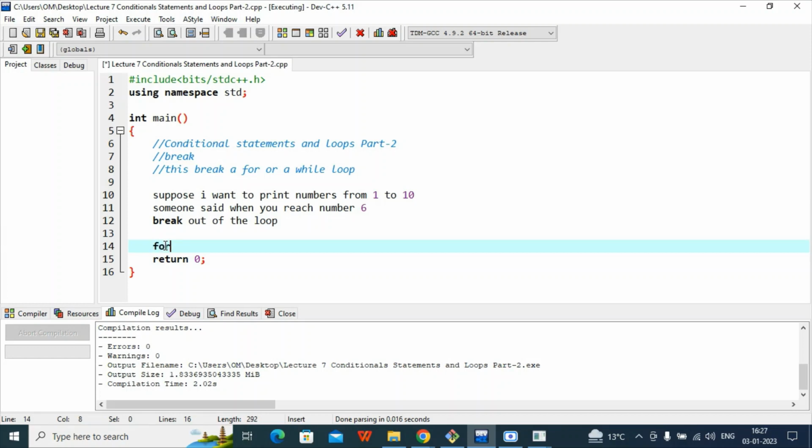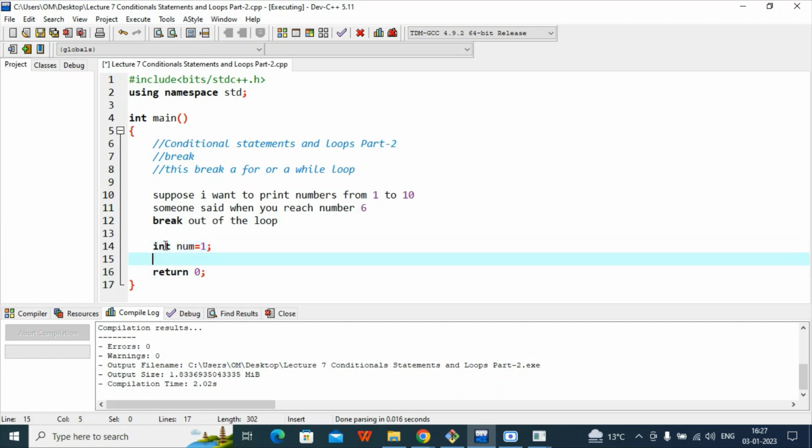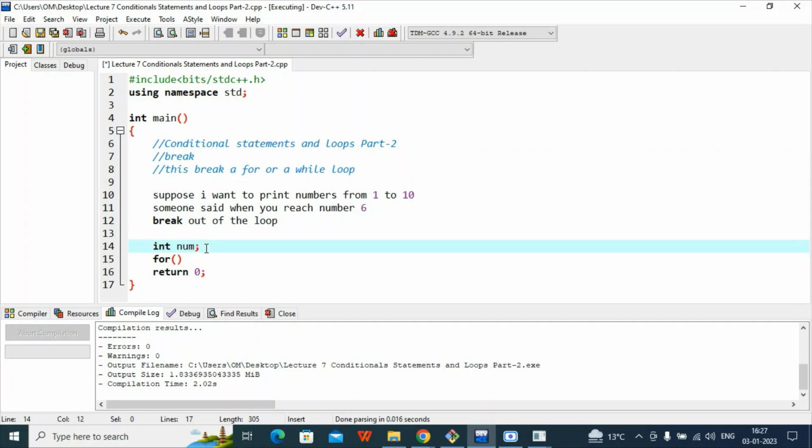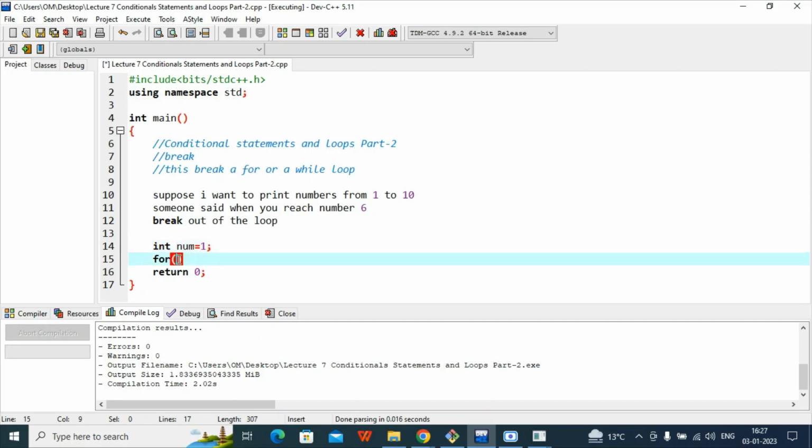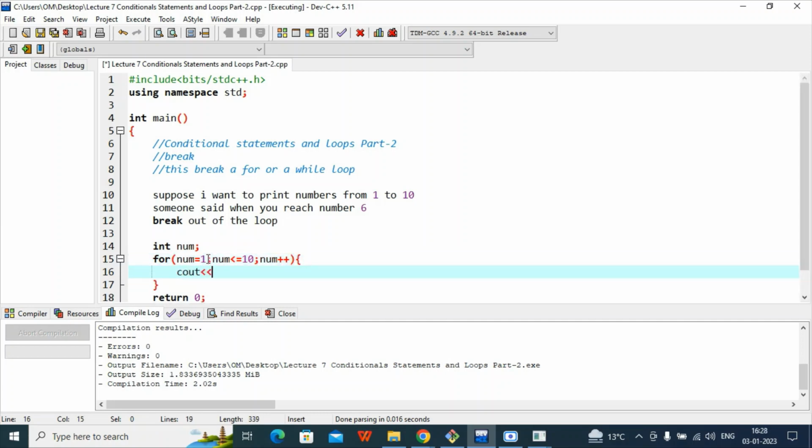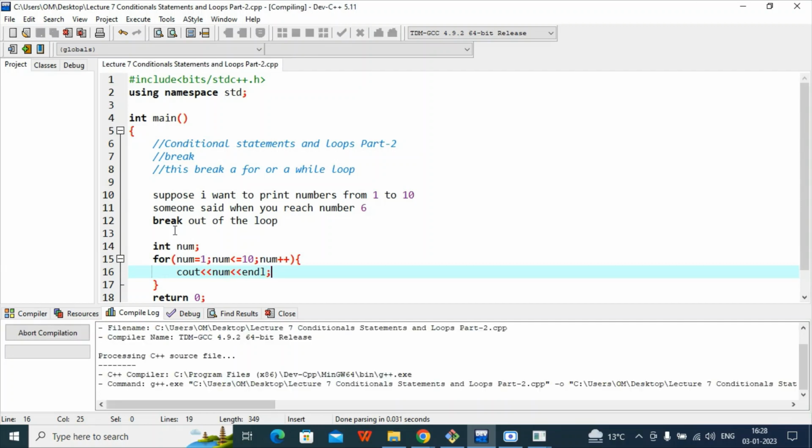So I'll write a for loop. int num is equal to 1. I initialize 0 only, but you can do it like this also, no issues. It is some change in syntax, but for the first time you will feel very uncomfortable with it, so I'm doing it like this only. num started from 1, num less than equal to 10, num plus plus. cout num. Let me show you what it will give you.